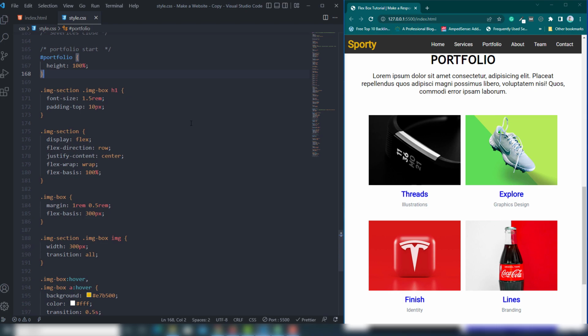Hey guys, welcome back. In this video I'm going to show you how you can create a team section, but before creating a team section, I'm going to show you how you can fix that. Basically those are issues that appeared with the help of Flexbox, which size you want to assign on each box.